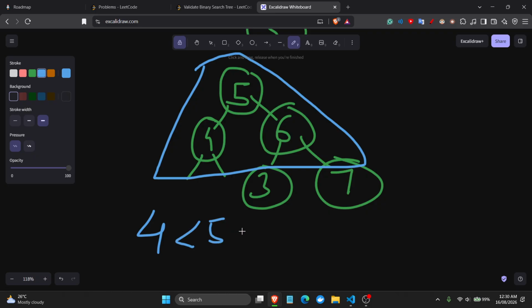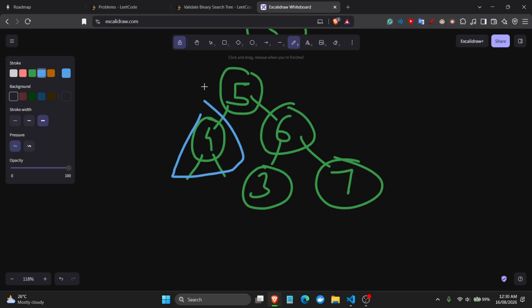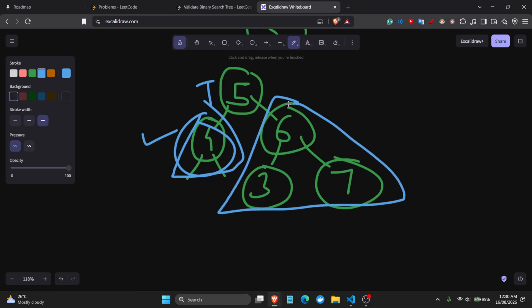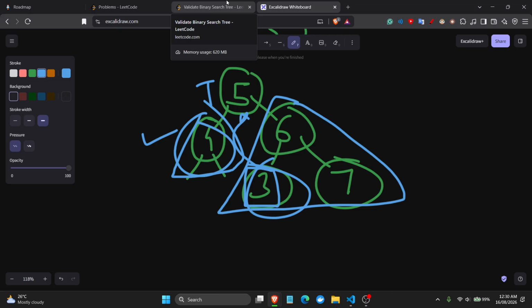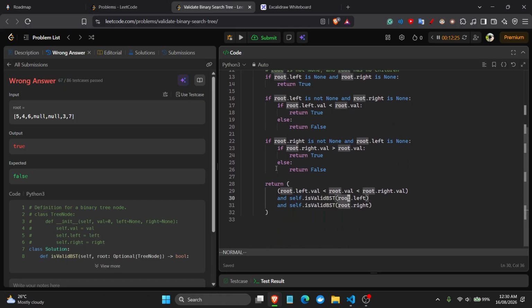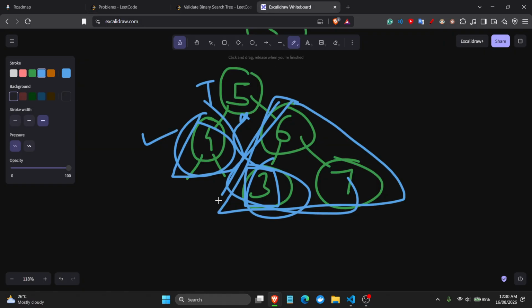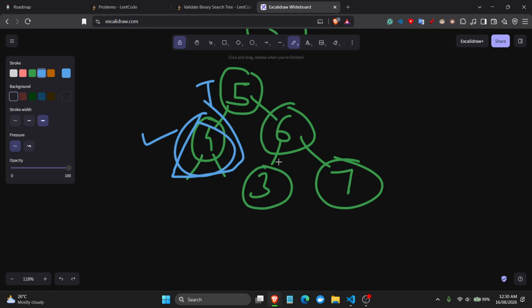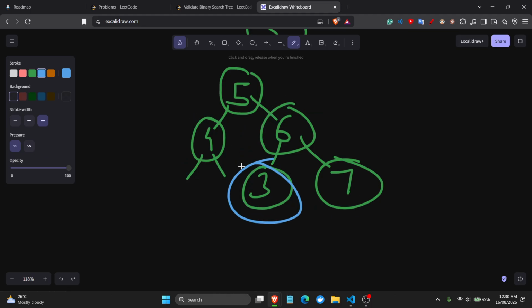4 less than 5. Oh, this is right, this is right, this is right. This works. And then it comes over to this. It says true, true. Then it comes over here. Again, here's the funny thing, right? It still works. But here 3 comes, which is an issue because now it is in the right subtree of 5 and it has to be greater than 5. But due to the way our algorithm is written, this will still come out true. This only checks that level of the subtree. From here this is correct. But this 3 is slipping through.